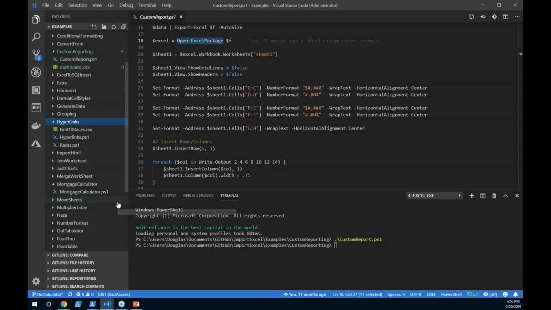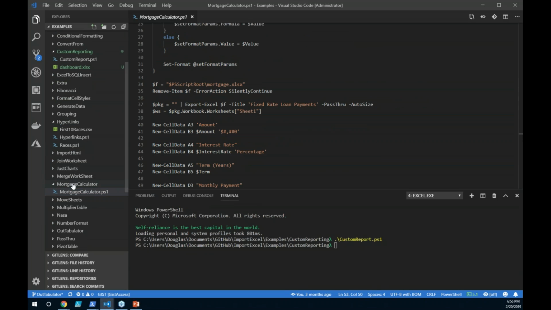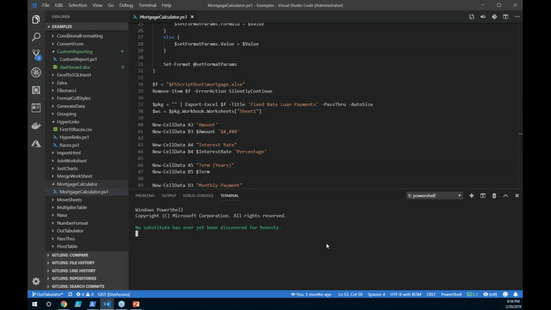What else do we have? We got a whole bunch of other cool things. This one I kind of like. Let's take a look at this, and then I'll just do one more final demo. Let's open this in Terminal. And we're going to do a mortgage calculator.